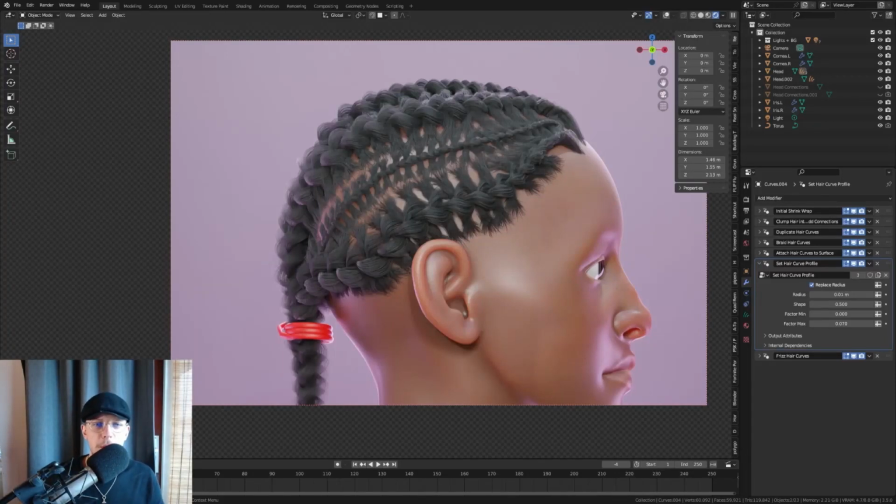It's a tutorial where I show off a new geometry nodes system, and it's one that makes cornrow hair, right? This one was actually a request by one of you. Ruby, this one's for you.